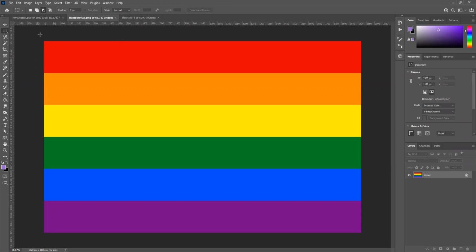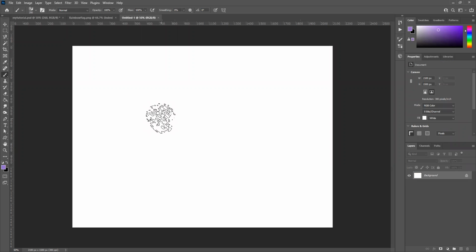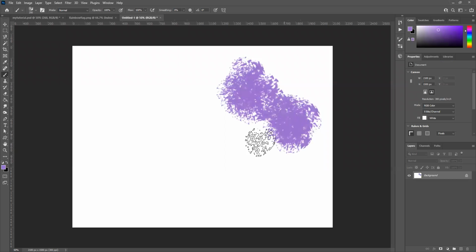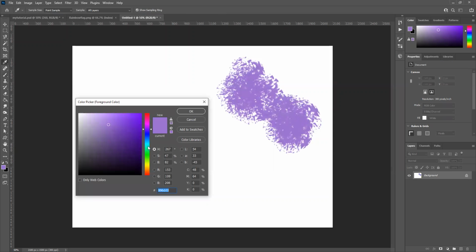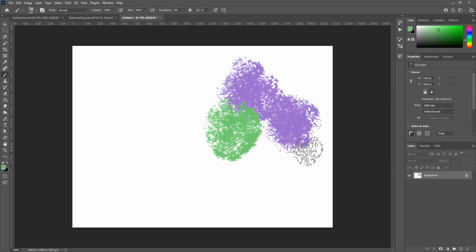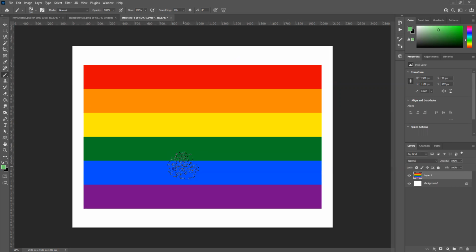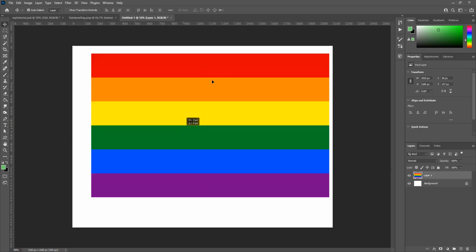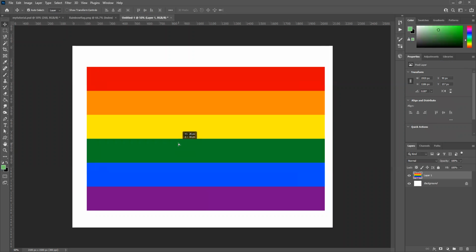I'm going to start by grabbing the LGBTQ flag. You can feel free to just make your own kind of color palette if there are colors you really like. You can just go ahead and put them all kind of next to each other like that. I'm not going to do that. I'm going to do this. So once you have this here in a new layer, you're going to go to filter, liquify.